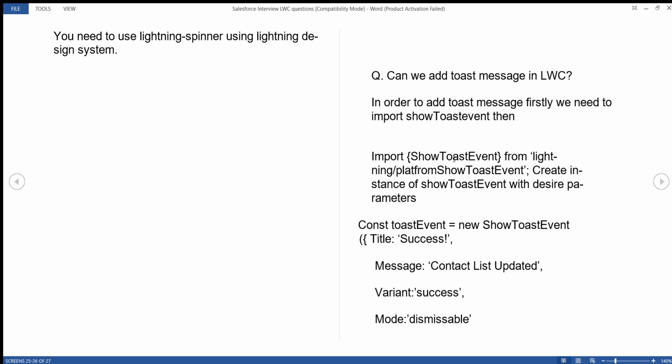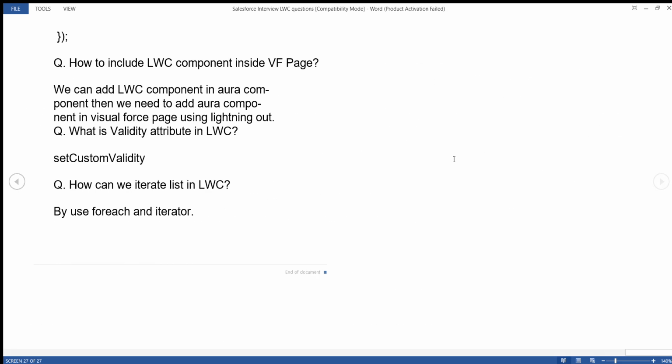Can we add a toast message in LWC? In order to add a toast message, firstly we need to import ShowToastEvent from lightning/platformShowToastEvent. Create an instance of ShowToastEvent with desired parameters like const toastEvent = new ShowToastEvent, title: success, message: contact list updated, variant and mode.